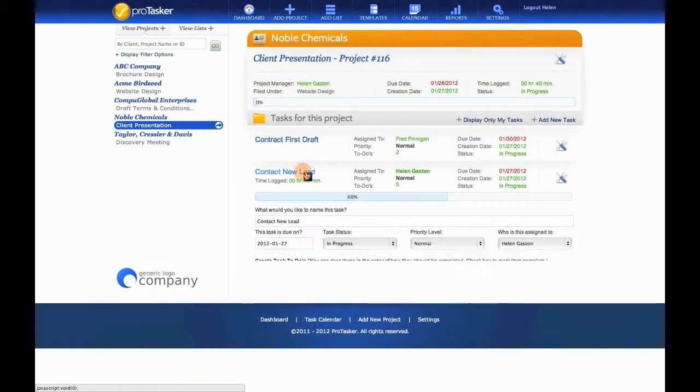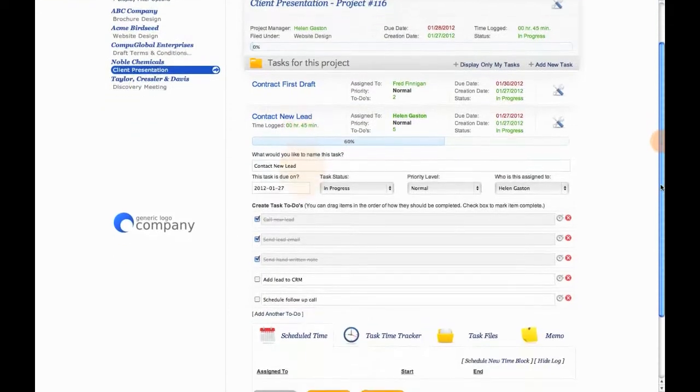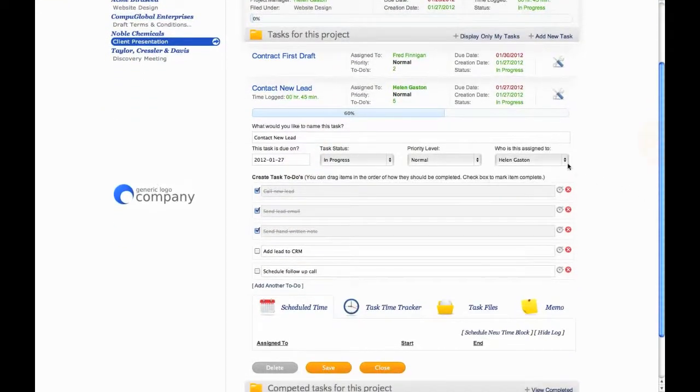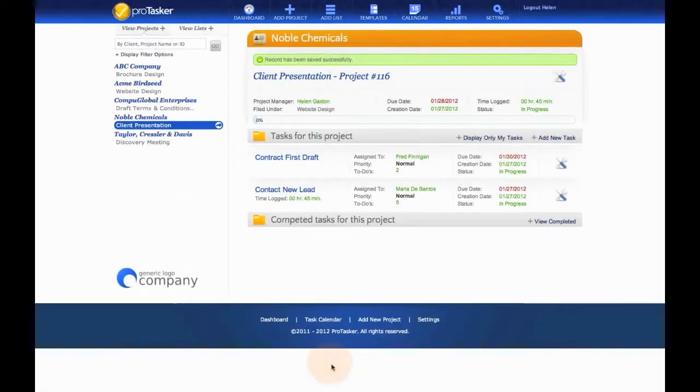When certain to-dos are complete and the task needs to be passed off, simply click the drop-down on the Who this is assigned to field, select the individual responsible for the next phase of the task, and then click the Save button. Let's open our task again and explore more resources.